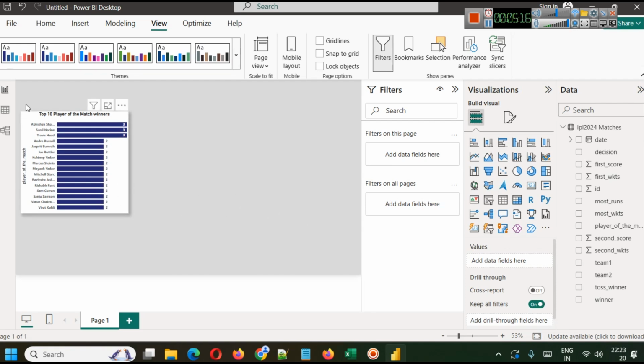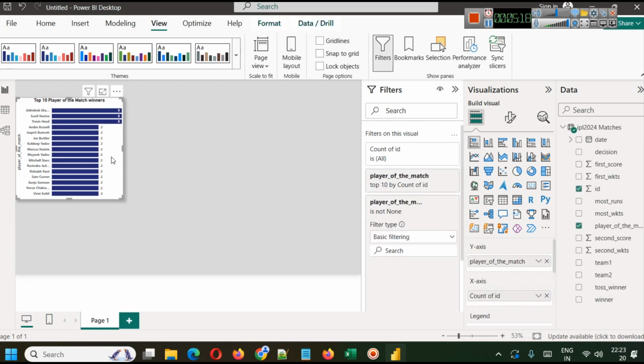This is top 10 player of the match winners. If you want, you can also make it top 5, because we have to put more variables here. So we will use top 5 here. Here you can see in this case also, because 3 and 2 are most commonly occurring values. That's why in top 5 it is showing all of these values.